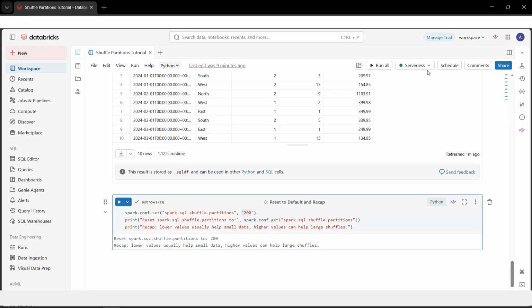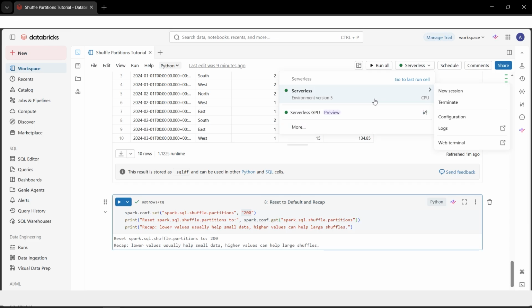Please make sure that this time I have run this using serverless, using the GPU. This might cost you a bit of money as well, so please be careful, because this is not our normal SQL warehouse. This hands-on is something different, out of the box, that we have tried.